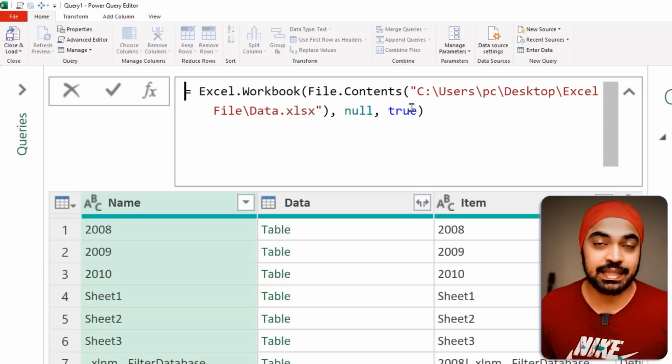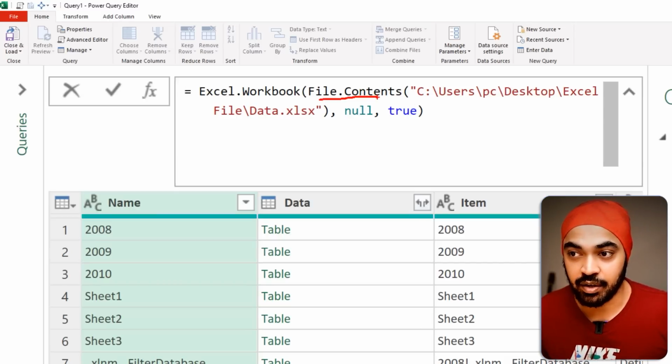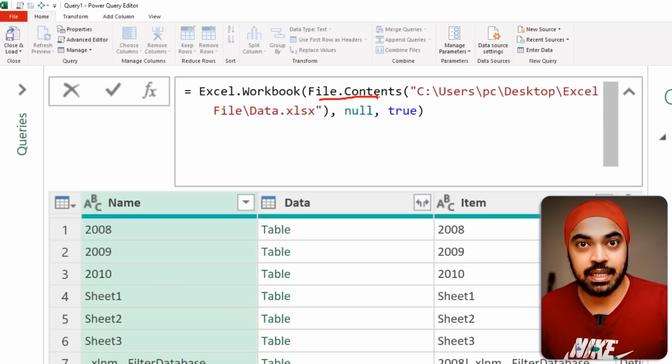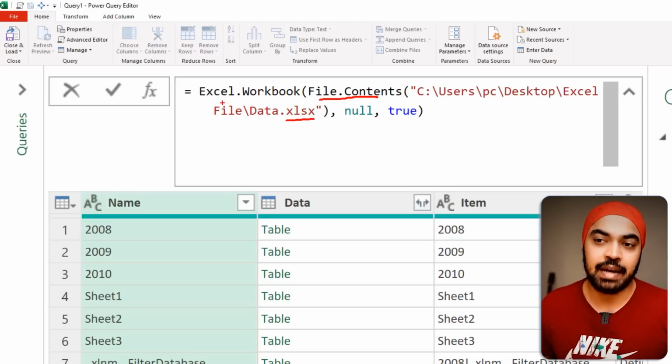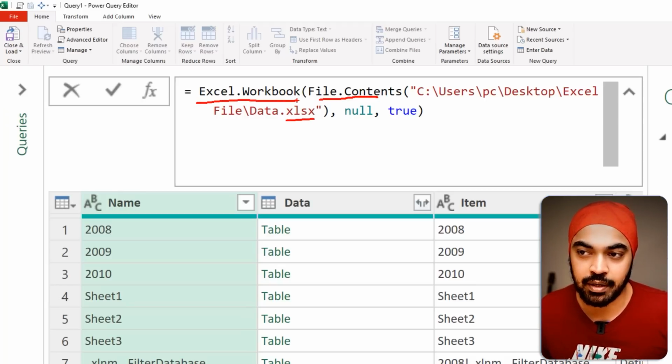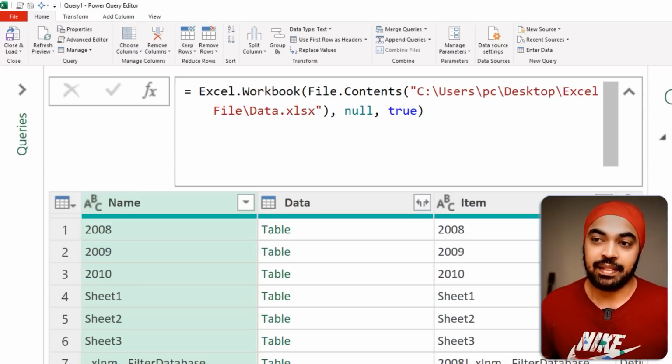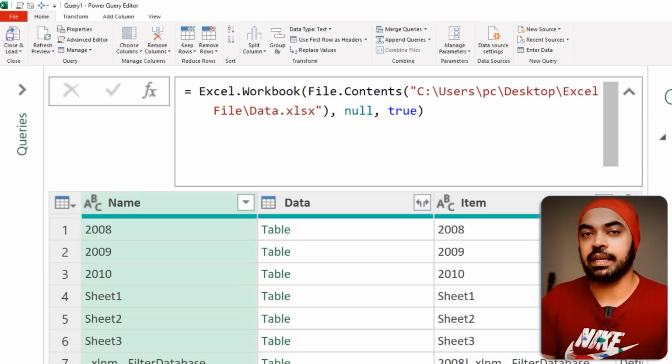Now, once you stick that path inside the File.Contents, Power Query automatically recognizes that what you were trying to work with was an Excel file, so it wraps the Excel.Workbook function around that, and that is so cool. And this is what you would have landed onto in case you were picking up the data from get data, from file, from an Excel workbook. Now, this is our level 1.